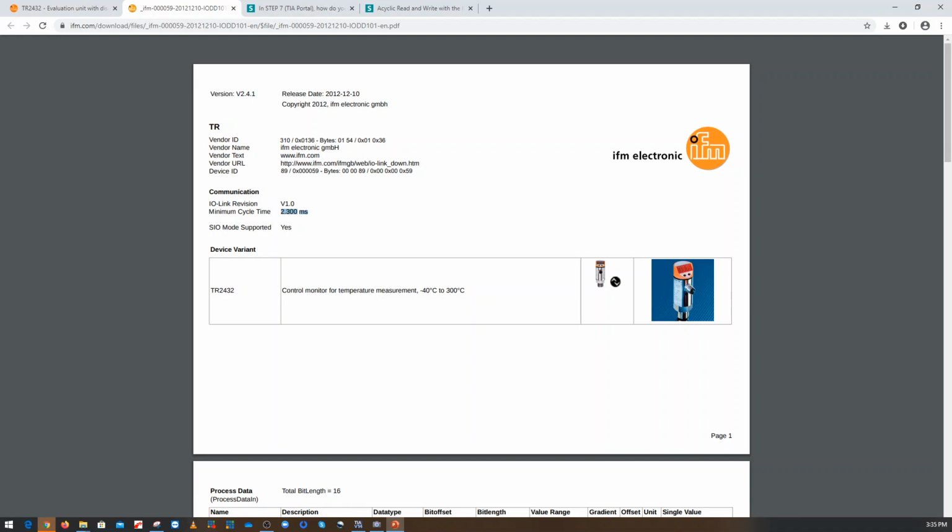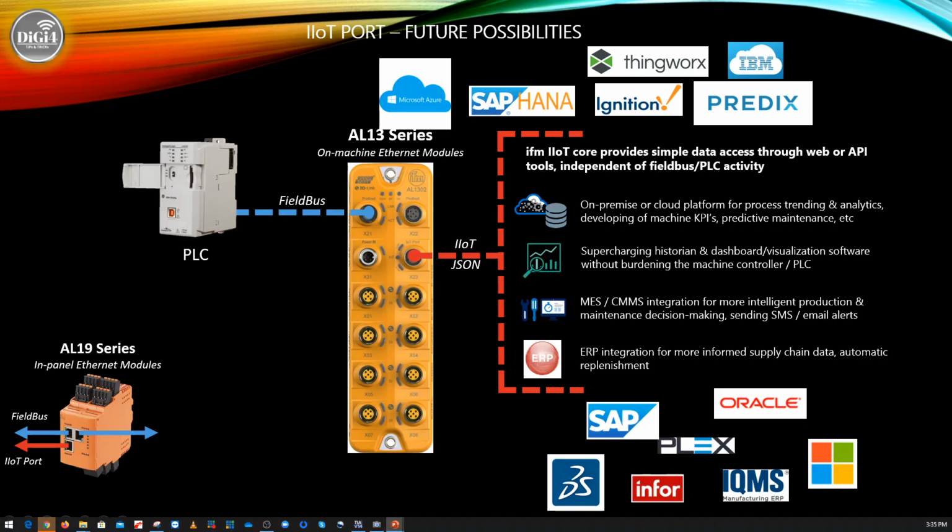Now, what are the future possibilities of this IO-Link technology? Some IO-Link masters in the market use OPC UA, with IFM there is a dedicated separate Ethernet IIoT port, which means without the detour to the PLC and or SCADA, you can possibly read the sensor values and make your own web-based or cloud structures, or maybe connect directly to a much higher IT infrastructure from this port. The protocol being used by IFM for this IoT port is a JSON interface.